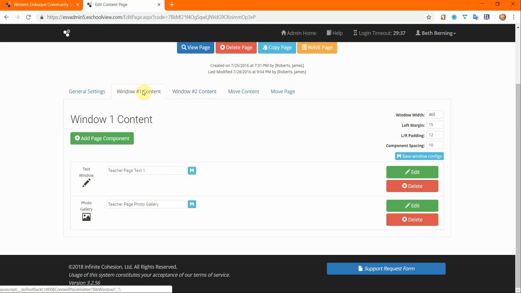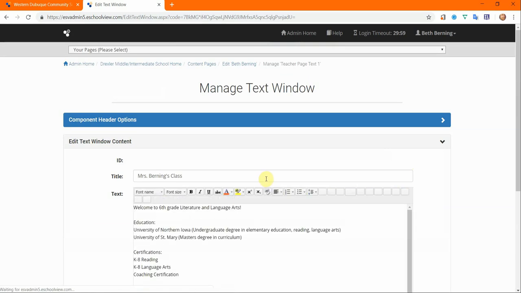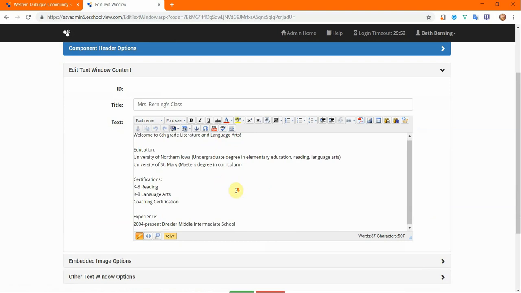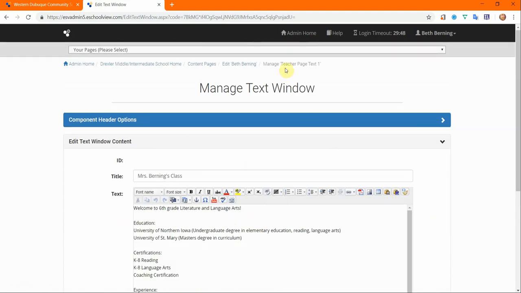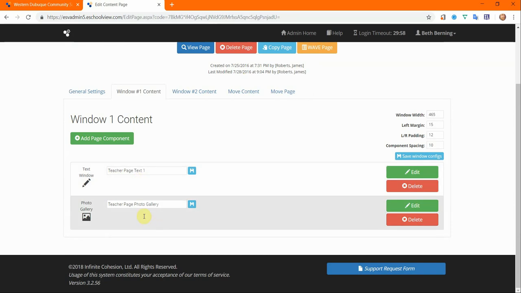So let's worry about window number 1 first. When you go into this component, you'll see that we have those components. We click Edit. And then you're able to enter the information that you have inside of here. Don't forget, on the bottom, once you've made changes, you need to click Save. That will come up for you. I'm going to go back to Edit Your Name at the top. That brings me back to my component window.